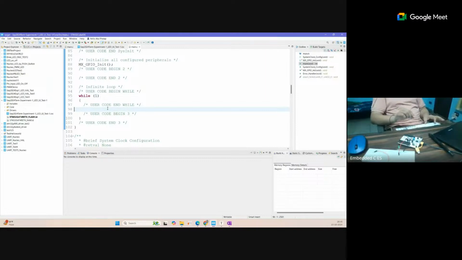So what will we do inside this while loop? This is the while loop where the one means true, so that means this while loop will run infinitely. Now we will write code, and here we have some predefined functions which are actually for the STM32.